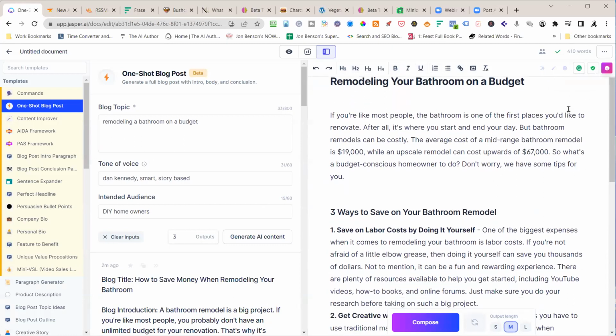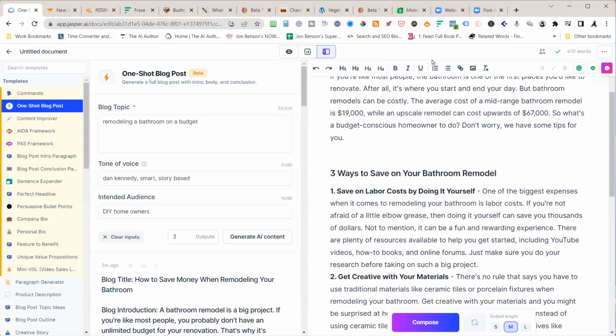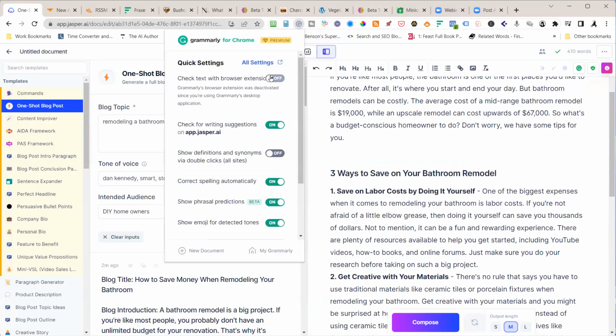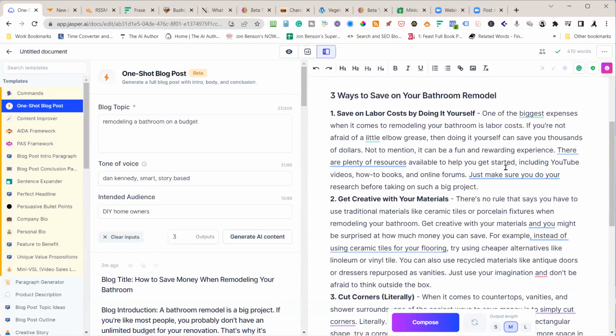I can use Grammarly on it if I wanted. In fact, I have Grammarly, I think, turned off up here. Yeah. So check text with browser extension. Let's turn it back on. So Grammarly is ready to use.